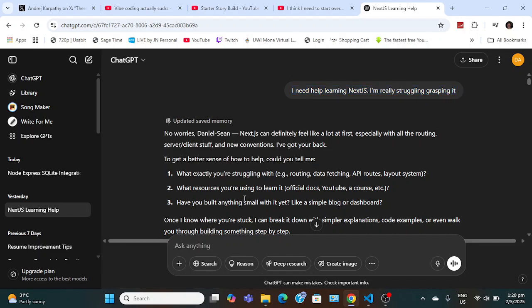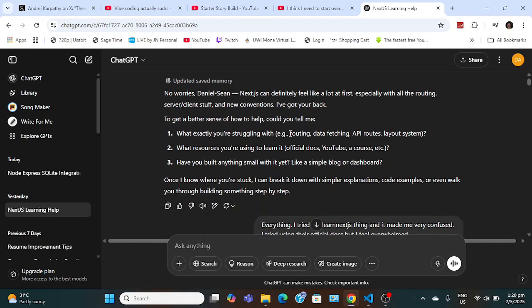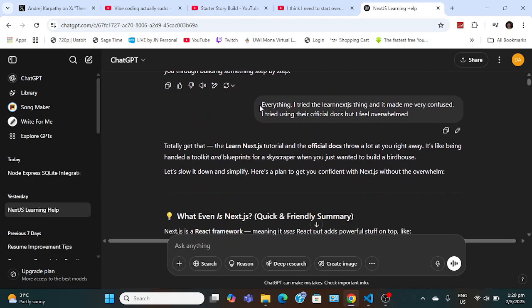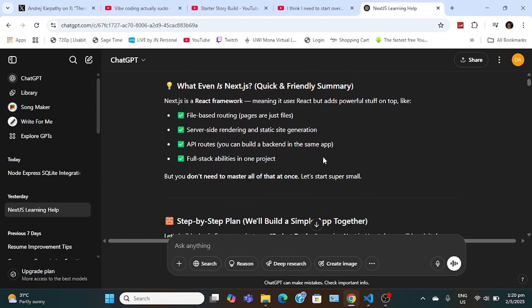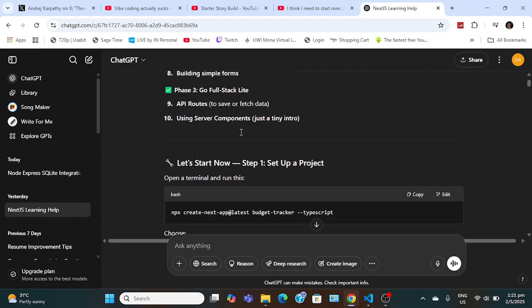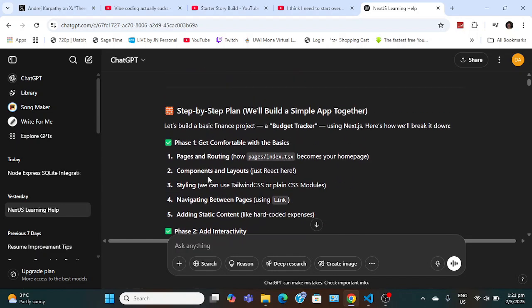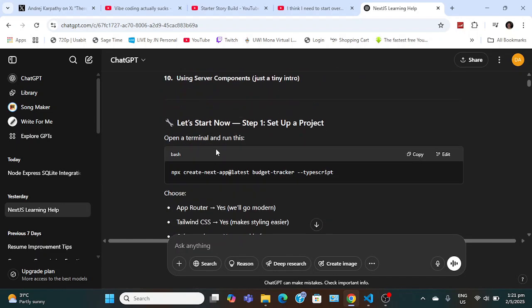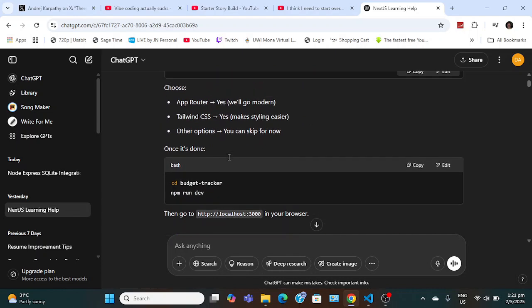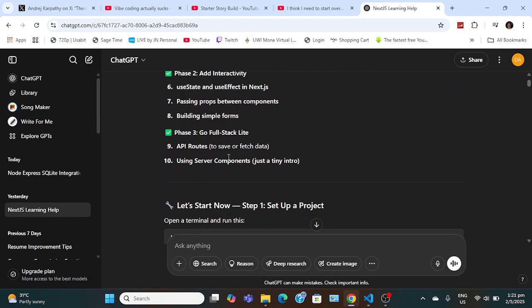And it says, no worries, tell me blah, blah, blah. I said I tried to learn Next.js via the docs and it made me very confused. Then it just gave me a summary, phases, the main features of Next. And it said, all right, let's start now. Set up a project, open the terminal. And the idea was a budget tracker.